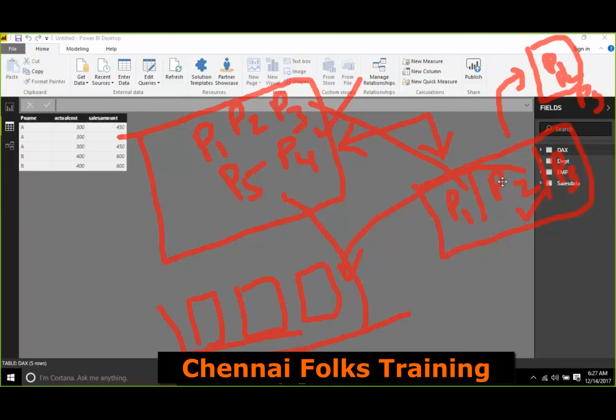Anyone has any questions on it? What do you mean? Like, what is the functionality of single and both, and when we are going to use it? Anyone has any questions? If you people... As you said, go ahead, sir.